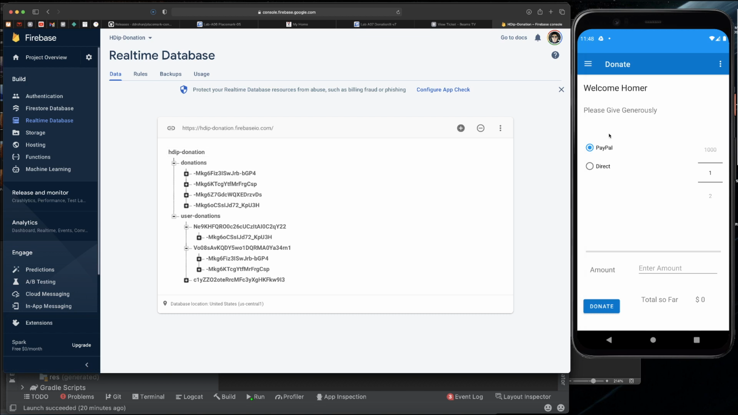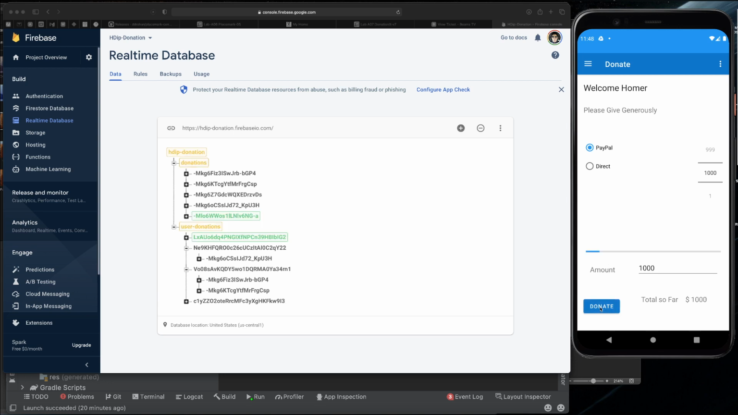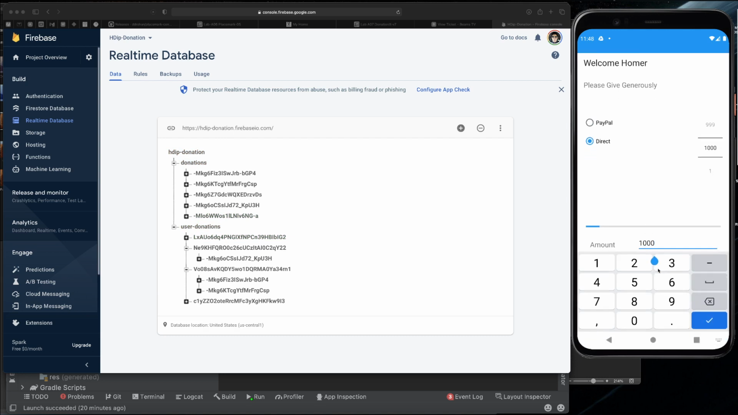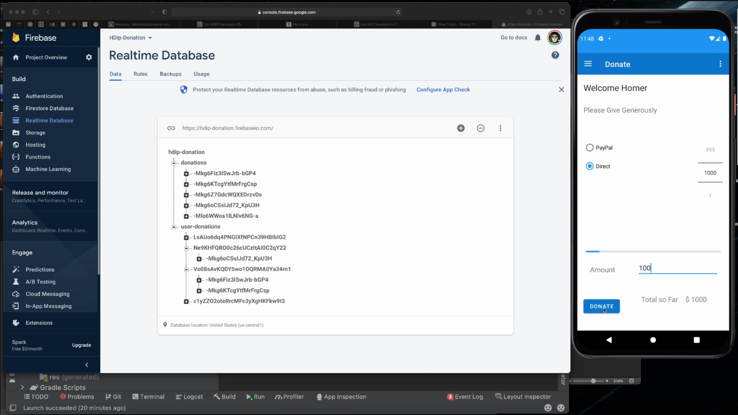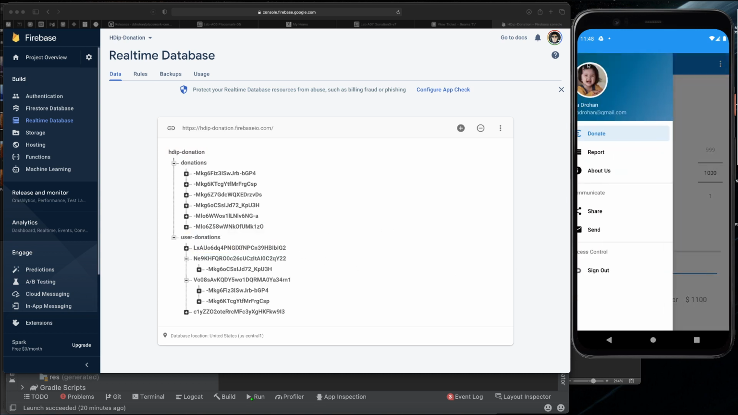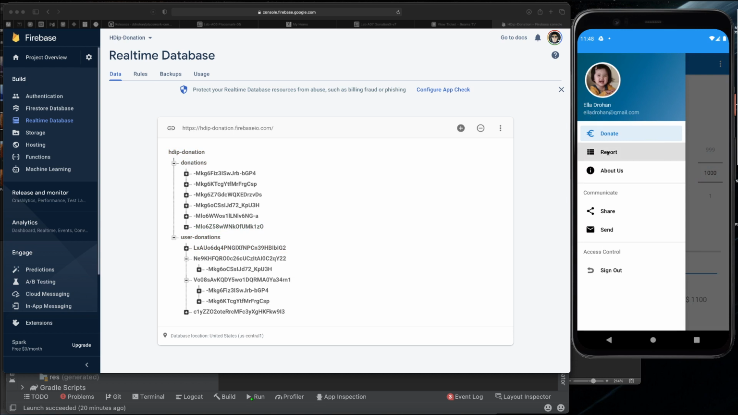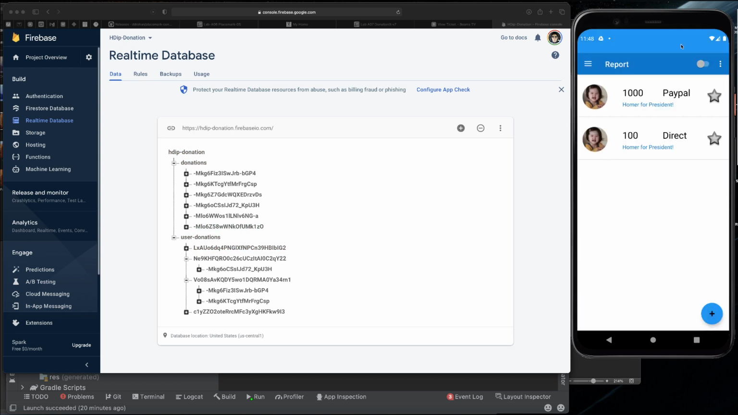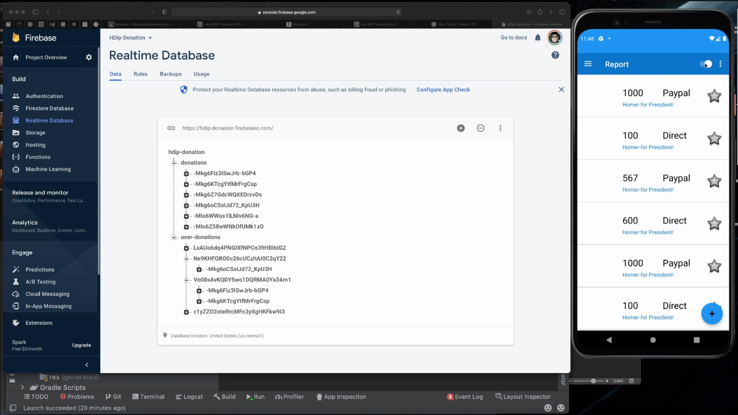Okay, so if we go back over here, back to our app, we'll just make a donation. So we'll donate. See that they're flashing up on the console. Do another one. Leave it at 100 there. Donate again. So there's our total, and there it's going up. And now if we go back to our report, there's Ella's donations, and then if we toggle, we see all the donations. Okay, so we'll just go back to Ella's as well.